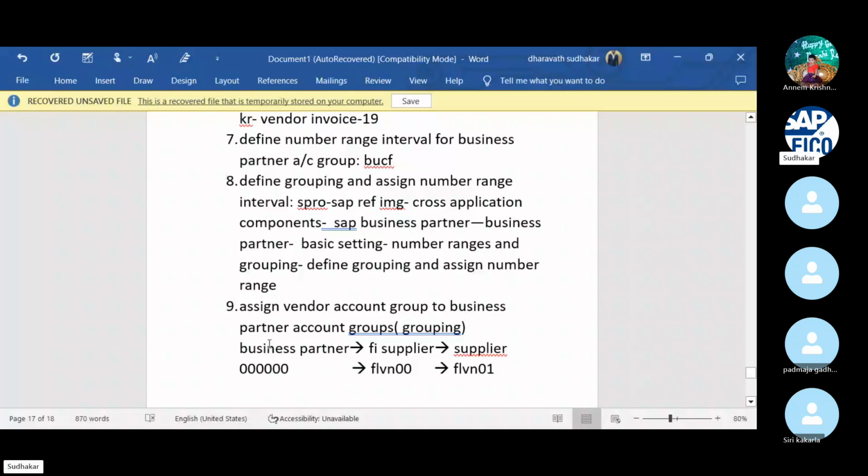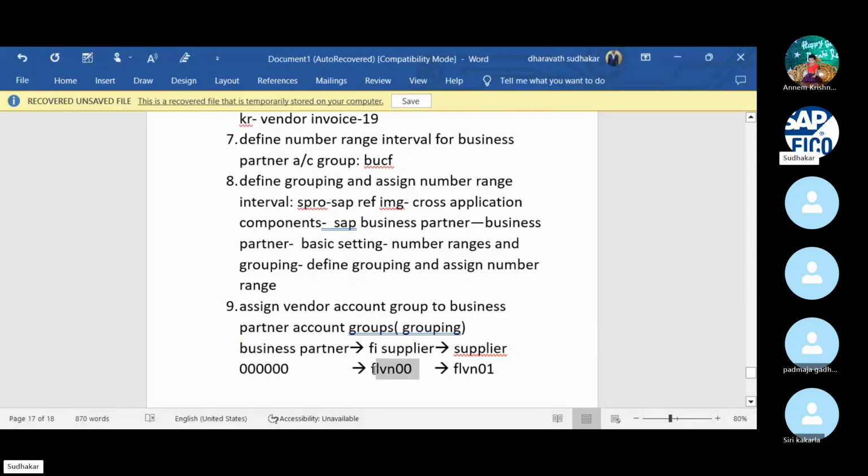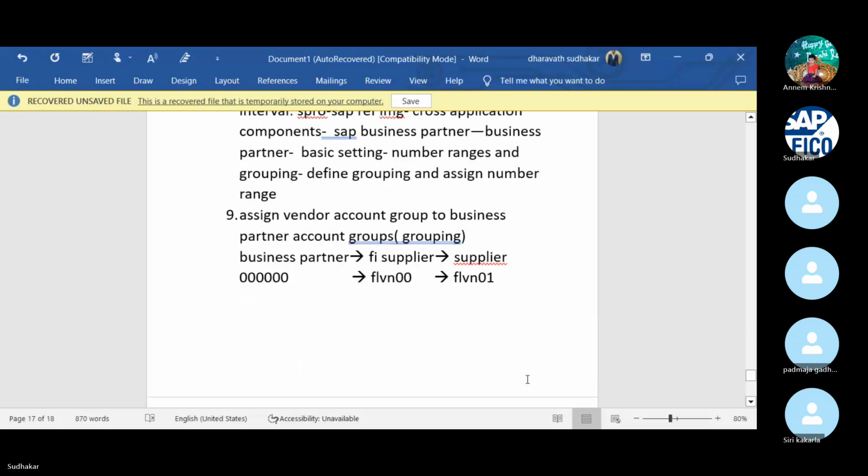So first of all, you have to create a business partner, then you have to convert into supplier, which is nothing but vendor. For vendor under FI, we use role FLVN00. And under the MM point of view, we use the role FLVN01. Is it clear? Yes. Next.